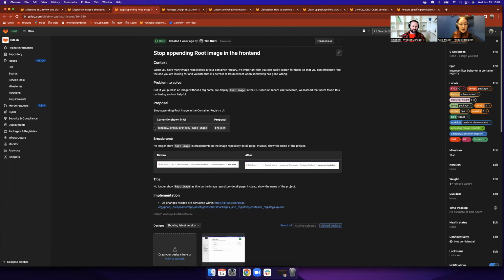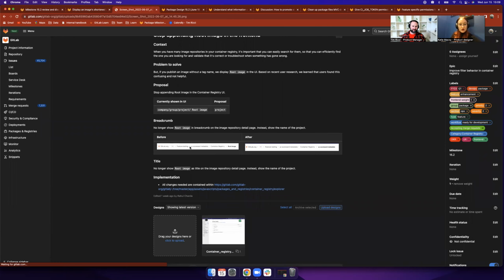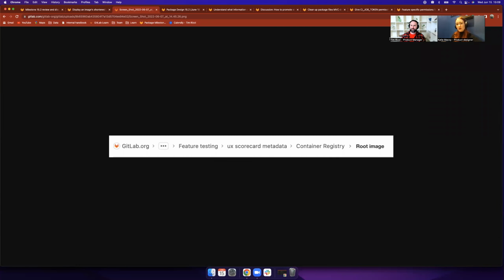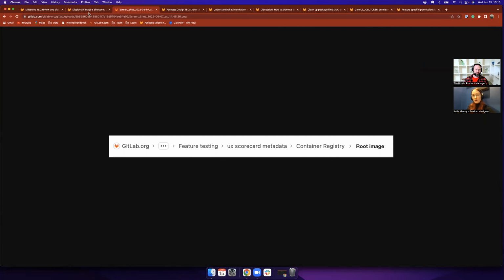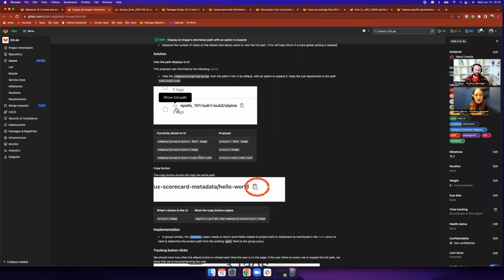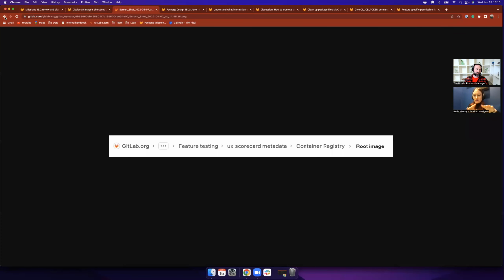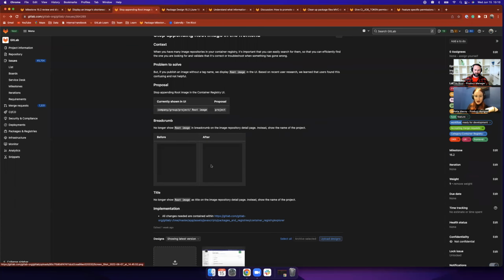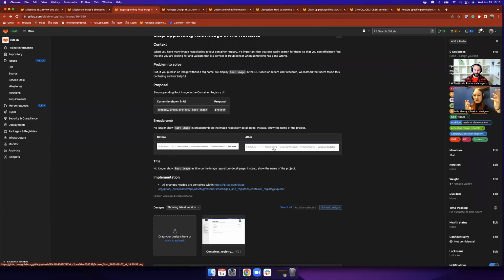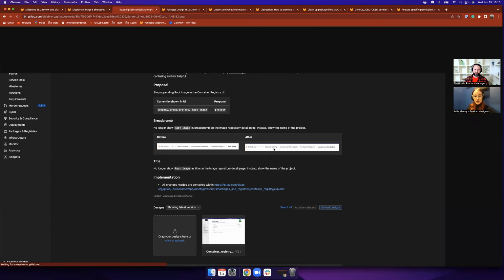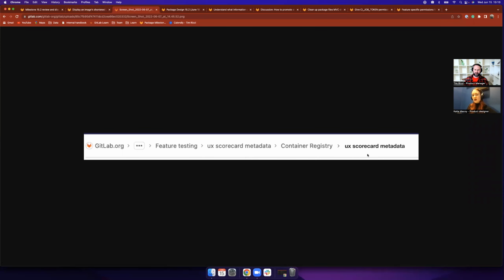In a similar vein, we are also going to stop appending the root image on the UI. So at the moment, when you're looking at the container registry, you might see this root image when you're building an image from your project. The problem with this is that the filtering does not, if you type in root image, it doesn't actually return anything back. So in a similar vein as the last issue, just to simplify things and make the UI a little bit easier to parse, we are no longer going to be showing root image on the UI.